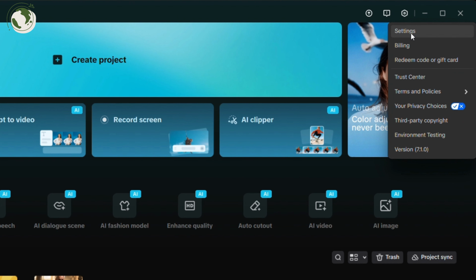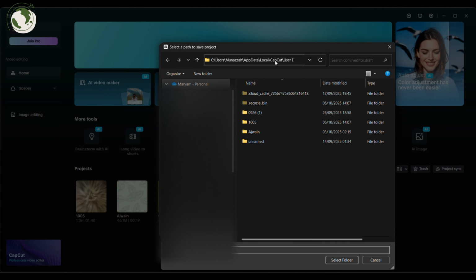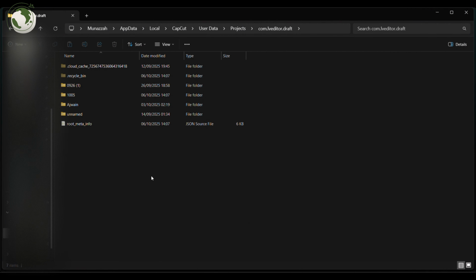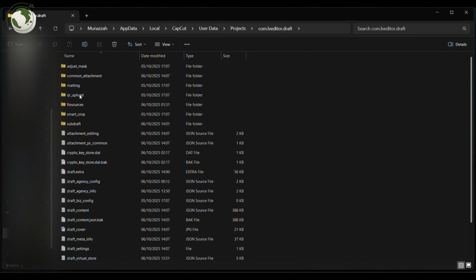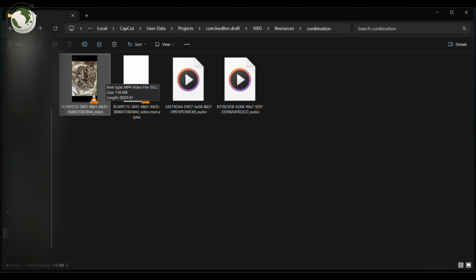Just for confirmation, check the file path of the draft being saved on your PC. It's actually same for everyone. Now directly navigate to this folder. Here, open the folder named as the project you're working on. Go to Resources, then Combination, and here you have that compound clip with all the Pro features applied. And you can use it right away.